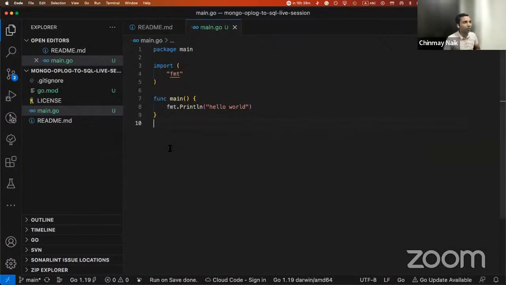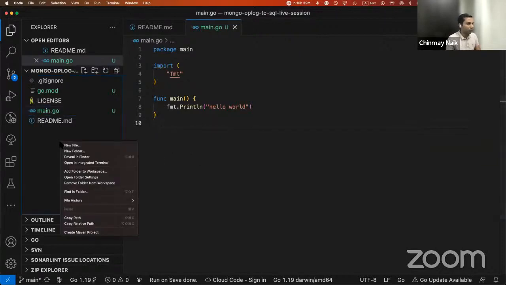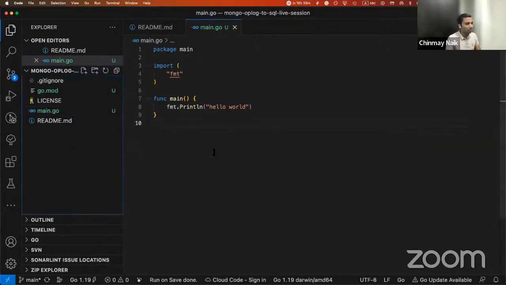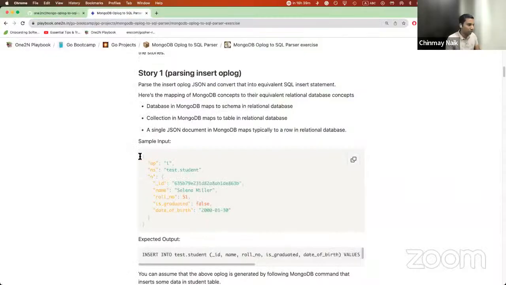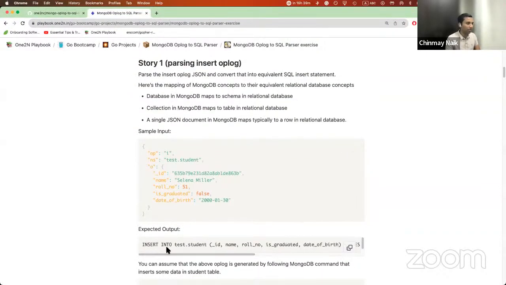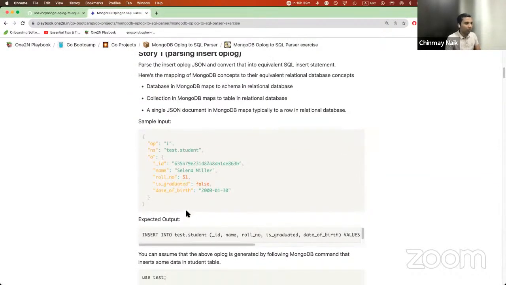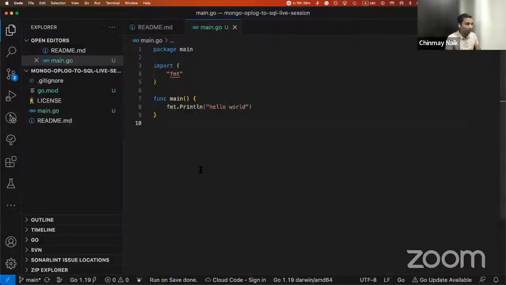Now, to begin with, what exactly should we start with? First, I would write down what the story is, basically. The story is to parse this JSON and convert it into some SQL statement, right? Now we need to figure out and list down the happy and unhappy paths first. So what is the happy path here, and the unhappy path?